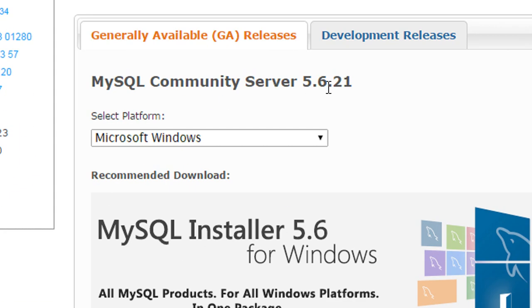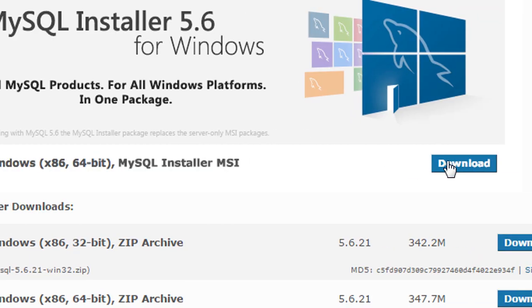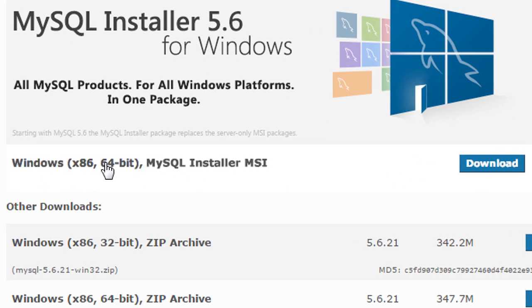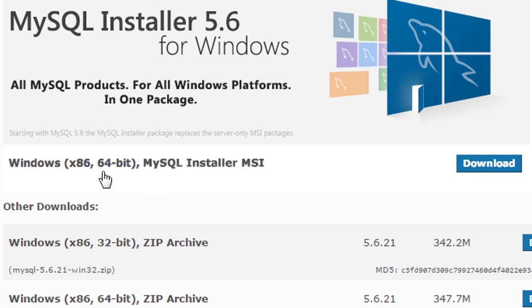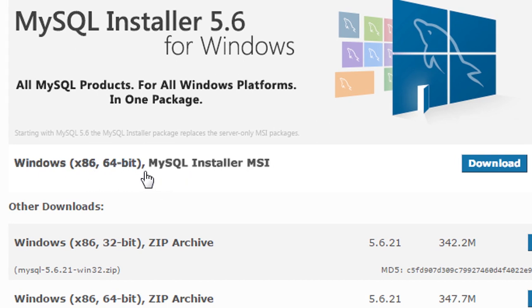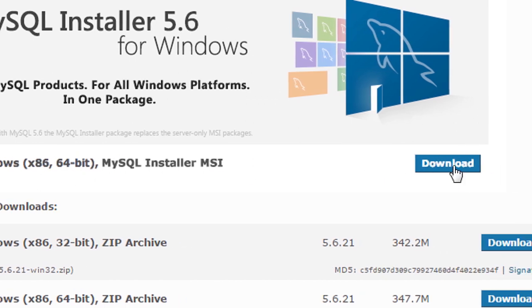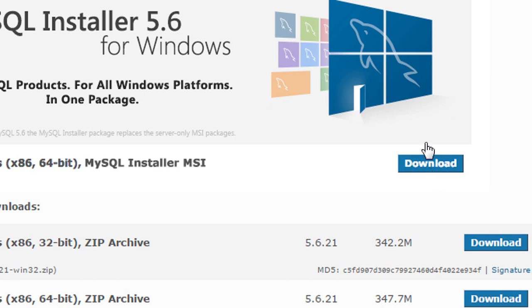Here it is, MySQL Server 5.6.21, which is the latest version of MySQL Community Server. If you are using Windows, choose Windows, and from here you can download it. This software is suitable for both 64-bit and 32-bit. This is compatible with 64-bit and 32-bit operating system. So you can download the MySQL Essential Server from here. You can just click download it.